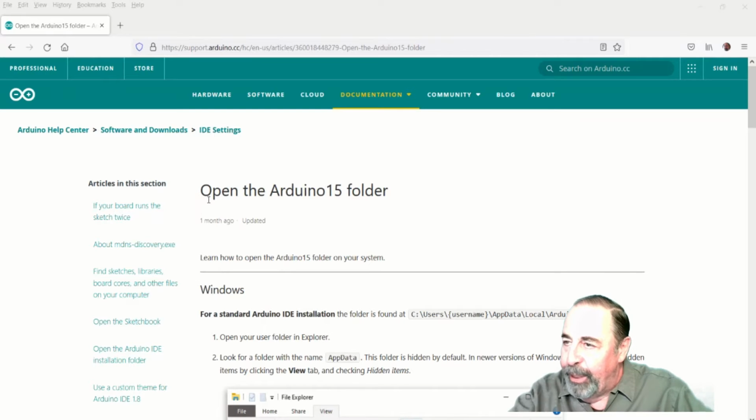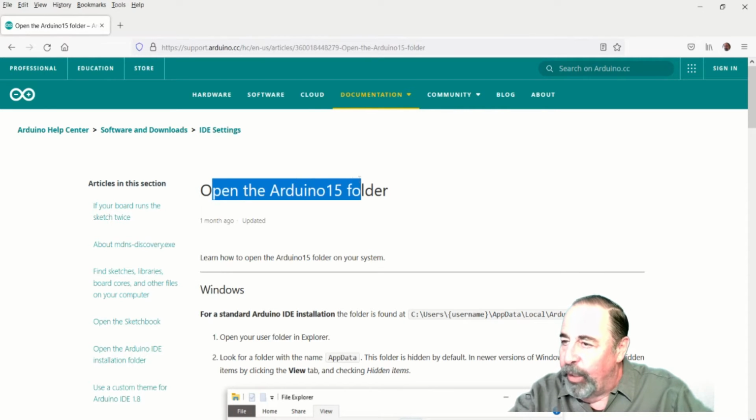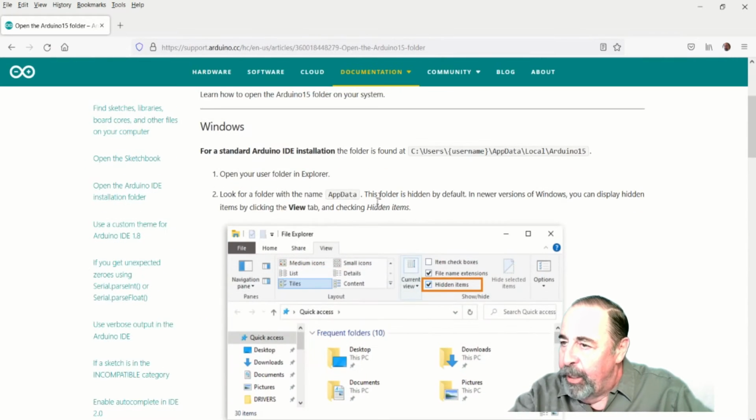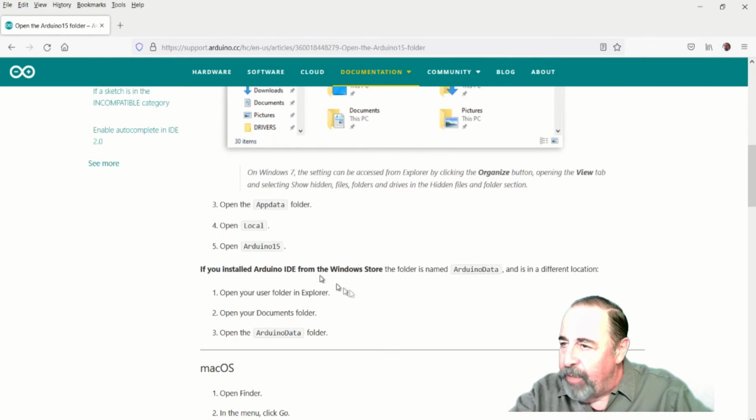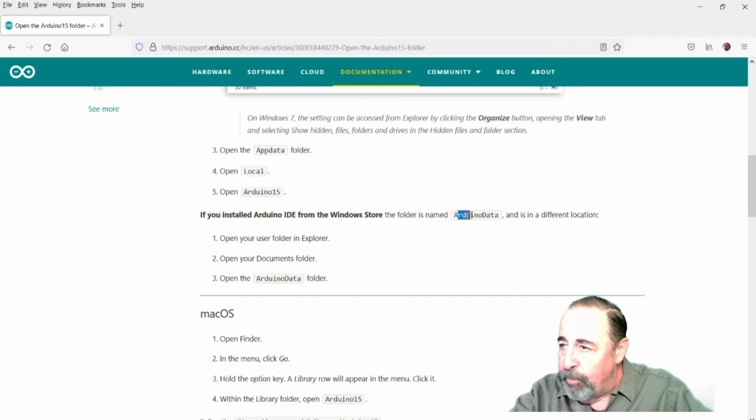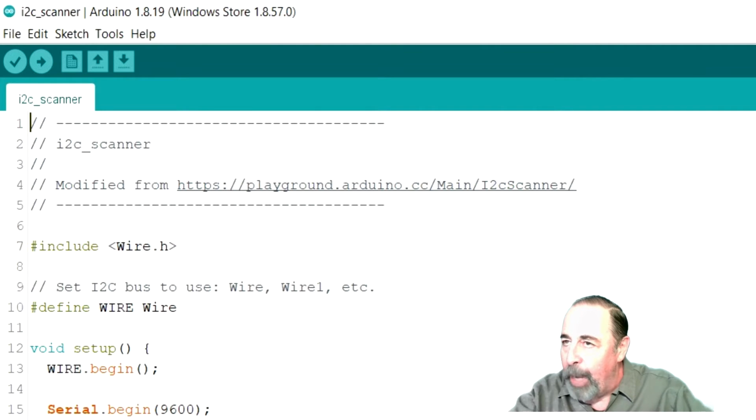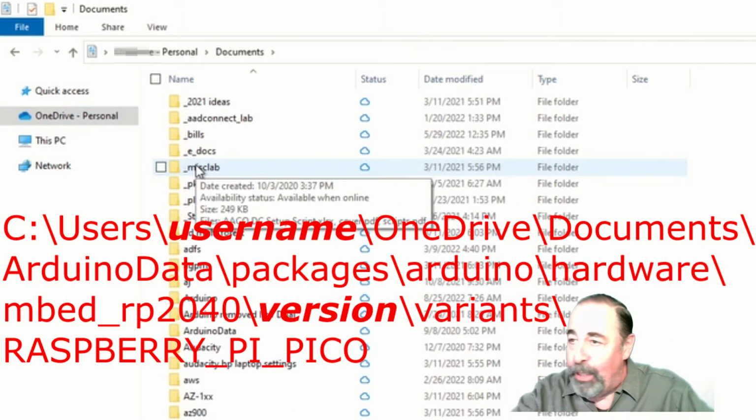So then I found this article here, open the Arduino15 folder, and it says for a standard IDE installation, that's where you download it and run the installer, you will find this Arduino15 folder at C, Users, Username, AppData Local, Arduino15. That's the standard installation. But then if you install it from Windows Store, it puts it in an entirely different place. It puts it in a folder named ArduinoData in your Documents folder. Yeah, so you see here at the top of this Arduino IDE in the title bar, it says Windows Store 1.8.57 in parentheses. So that was installed using Windows Store on the other PC.